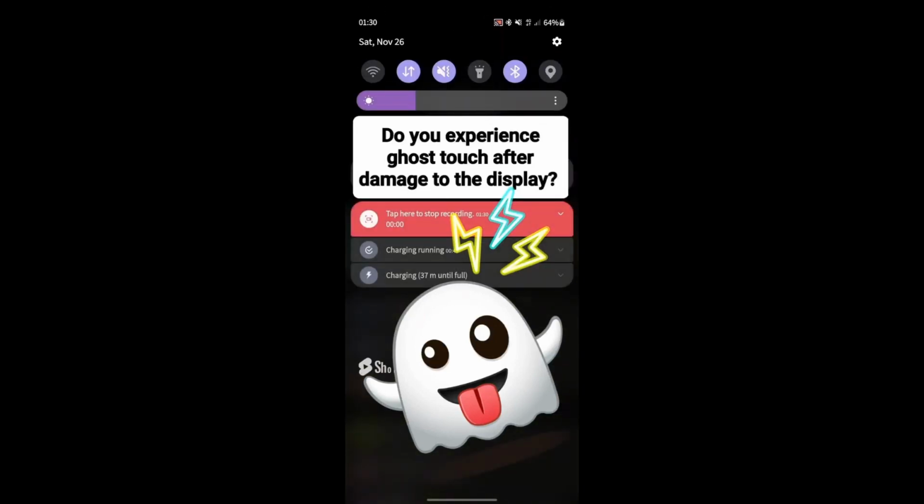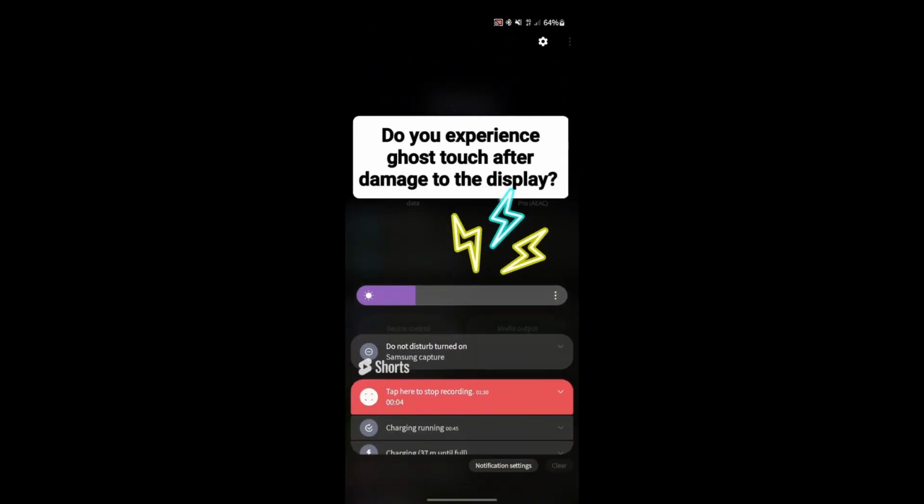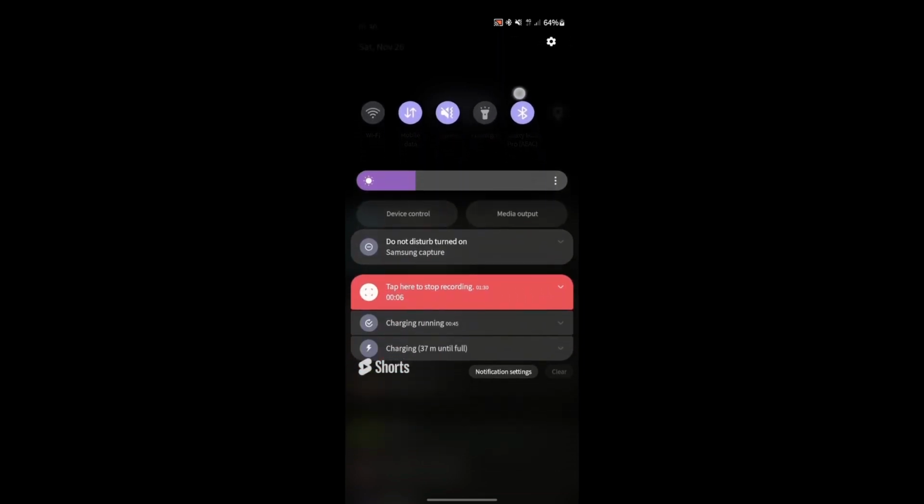Do you experience ghost touch on your Android device? Can't even get to the settings on your phone?